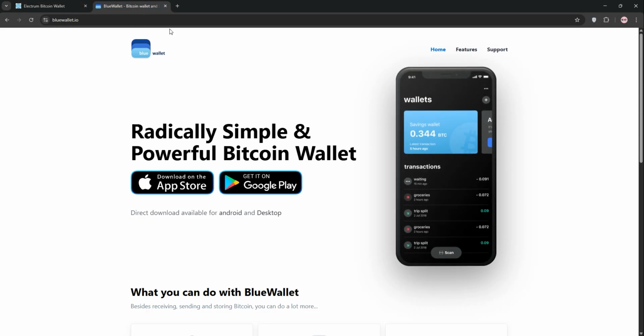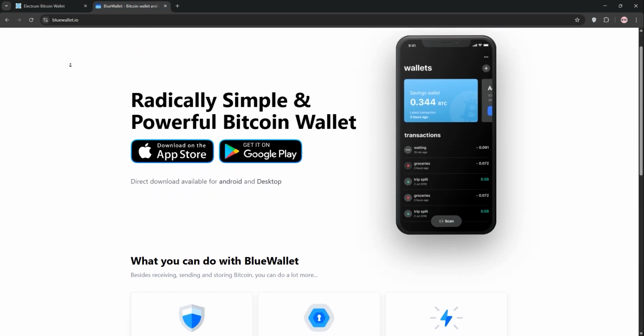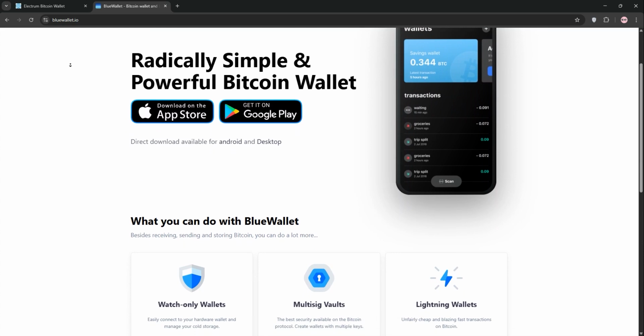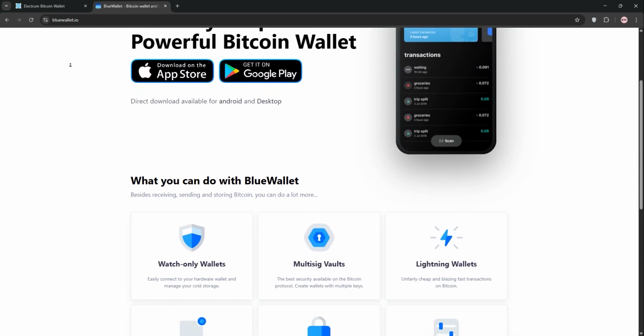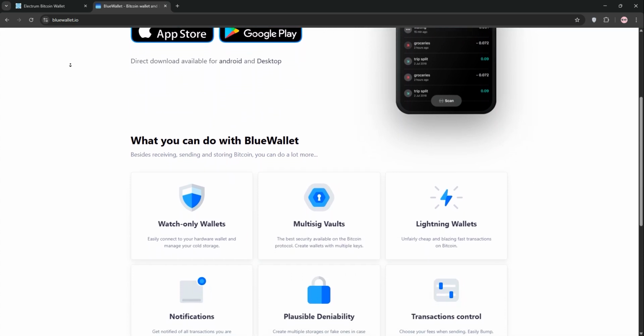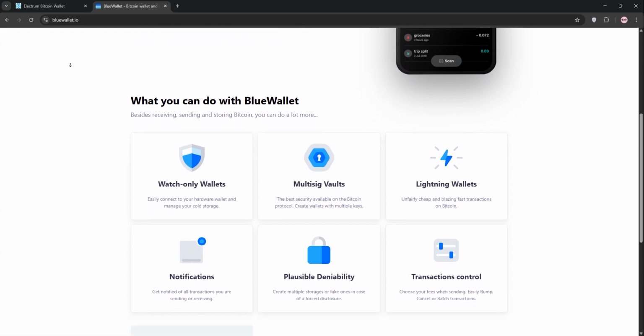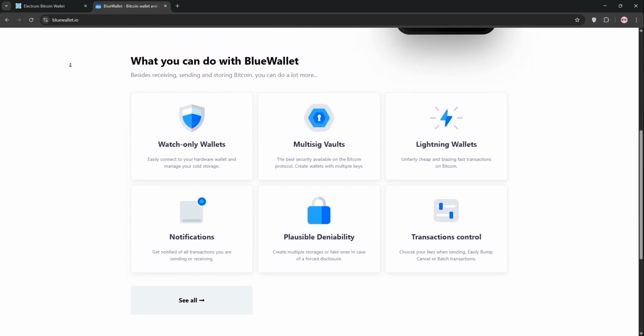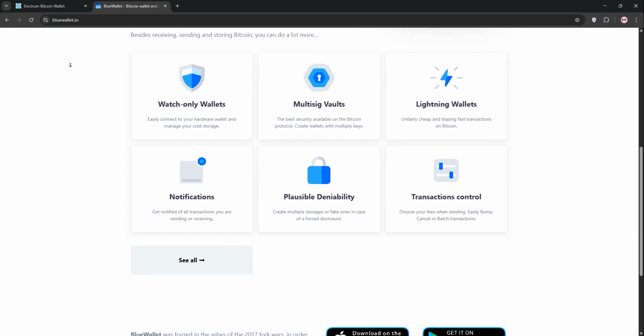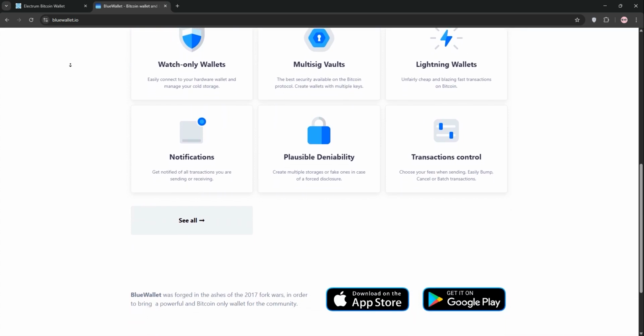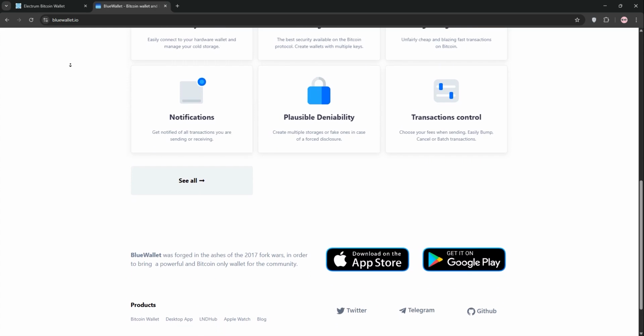Now we have Bluewallet. Released in 2017, it's a mobile-first Bitcoin wallet for iOS, Android, and macOS. Bluewallet shines with a sleek, user-friendly interface perfect for beginners. It supports both on-chain and Lightning Network transactions with features like SegWit, multi-sig vaults, and hardware wallet integration. You can even buy Bitcoin via its HODL exchange. The catch? Its default Lightning wallet is custodial unless you connect to your own node.